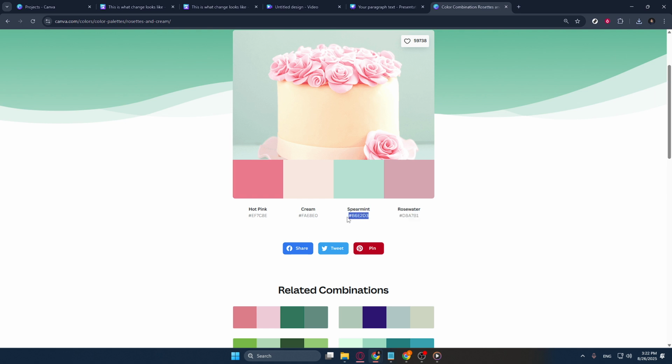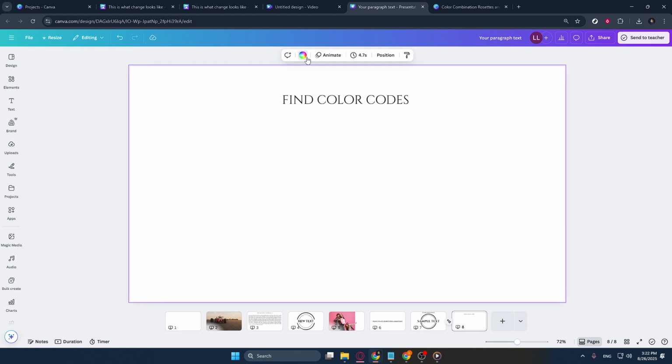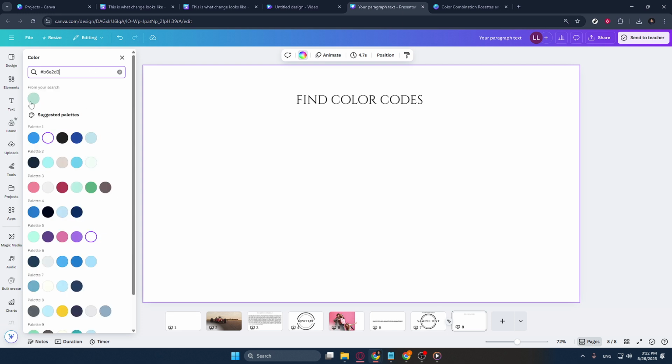With these color codes in hand, you can now input them into your Canva design. To do this, simply navigate to the color editing menu in Canva, which should look like a color wheel swatch, usually found in the top header or side panel where your design tools are housed. From here, you can manually enter the color codes you've found, ensuring your project reflects exactly what you envisioned. And there you have it.